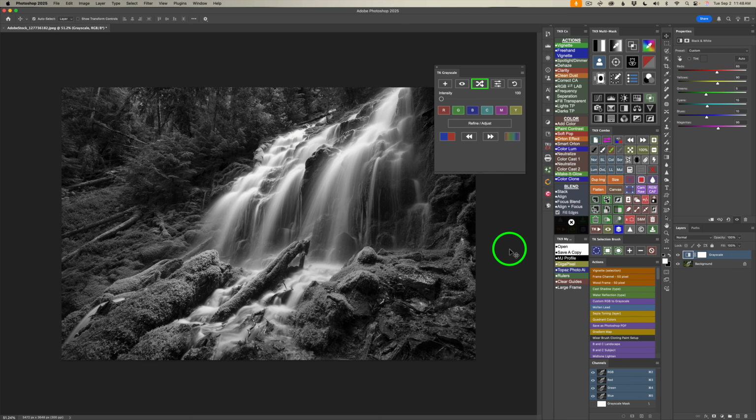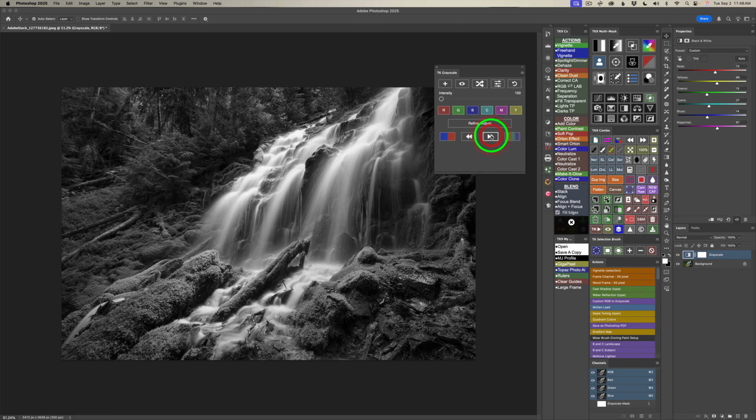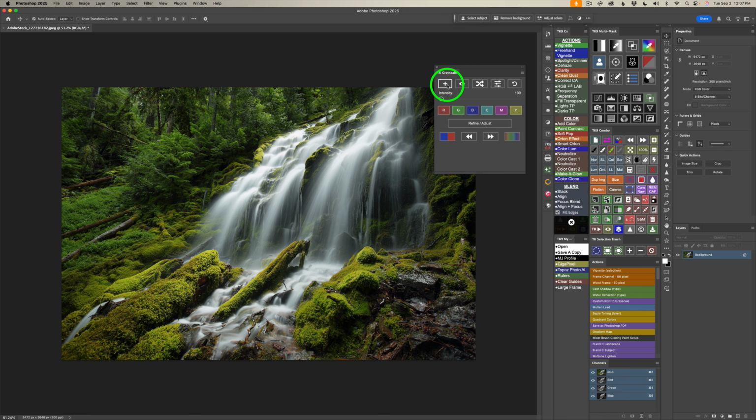But then let's say, hey, there was a look I liked, but that was a little while back when I was clicking the randomizer button. Well, then you have this step back and step forward button. So you could step back and find that right one that you really liked, or you could go forward. So that's pretty cool, right? Let me go ahead and delete this layer for now. I'm just going to click the trash can on my combo panel. So the plus button is one way of adding a black and white conversion.